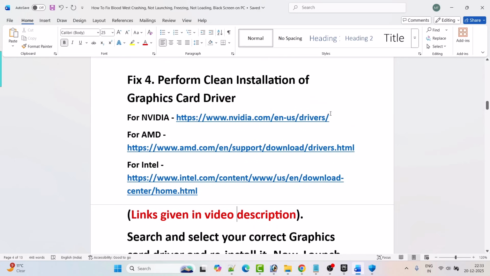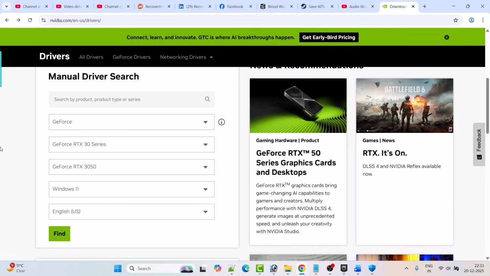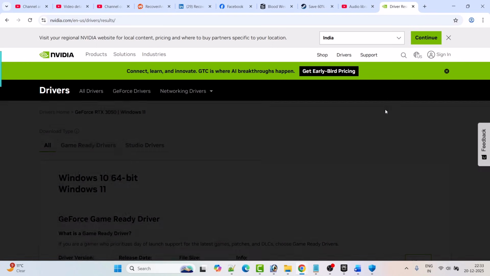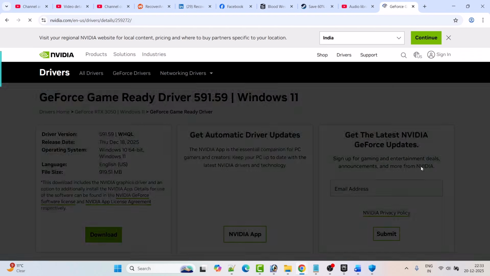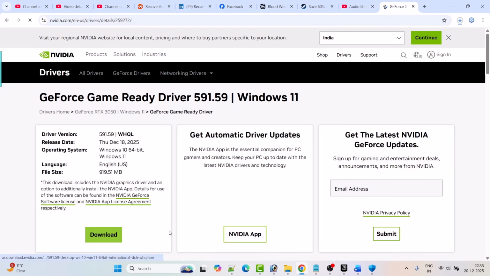I'm showing the example of NVIDIA graphic card driver. So go to this NVIDIA website. And once you are on this NVIDIA website, enter your graphic card driver version over here and then select operating system and then click on find. Now you have to download and install GeForce Game Ready driver. So whatever is the latest version, you have to download and install it. So click on view and then click on download.